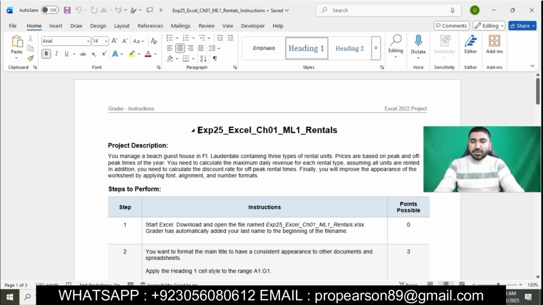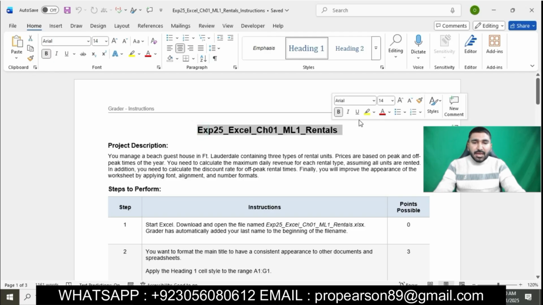Okay, now I am going to start my assignment and solve it step by step. The title of the assignment is Exp25 Excel Chapter 1 ML1 Rentals. This is the title of the assignment. You can focus on this, and under it you can see the project description to get an idea about your project.